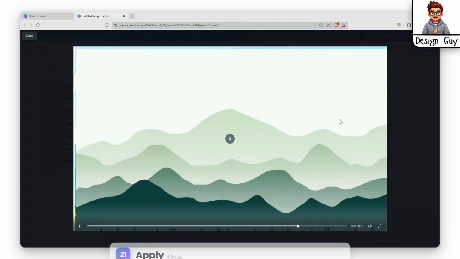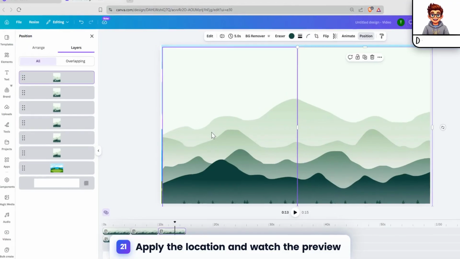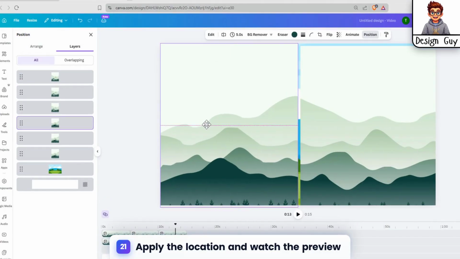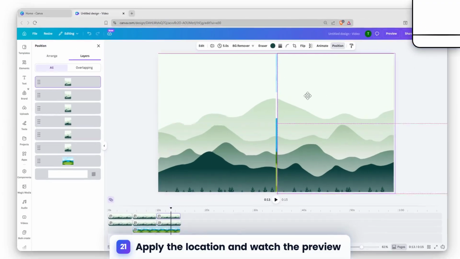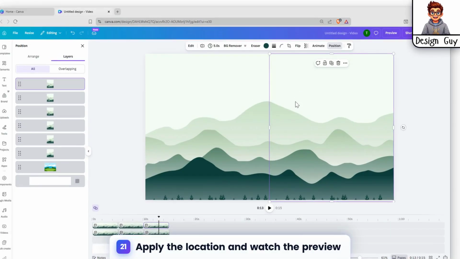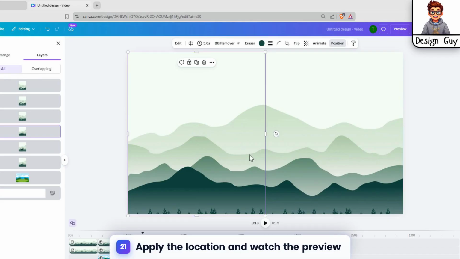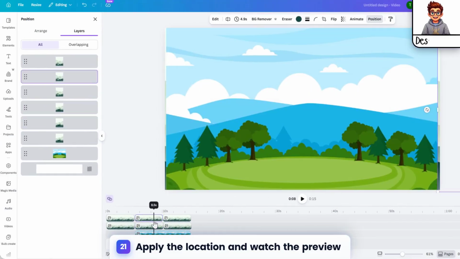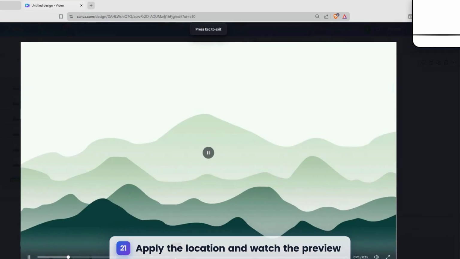Let's begin. To create a matching move split screen, apply the location settings from your program clip to the duplicate. Adjust the positions to align the movements perfectly. This creates a seamless split screen effect. Now, watch the preview to ensure the matching motions sync smoothly within your composition.